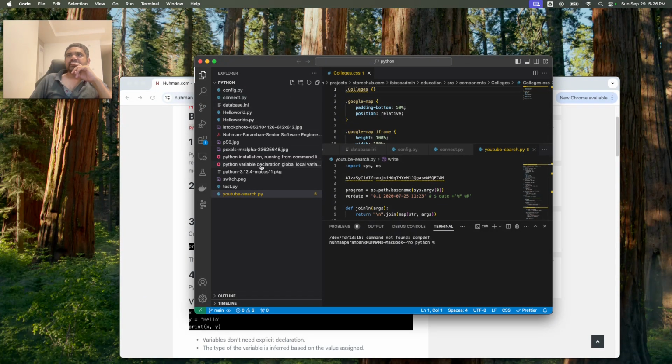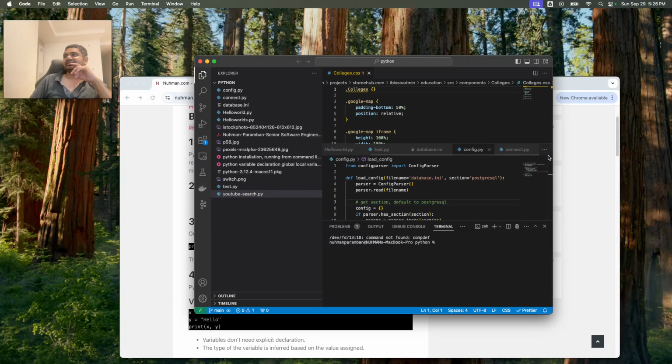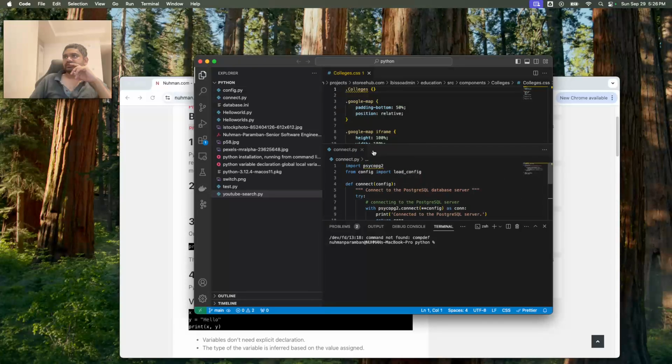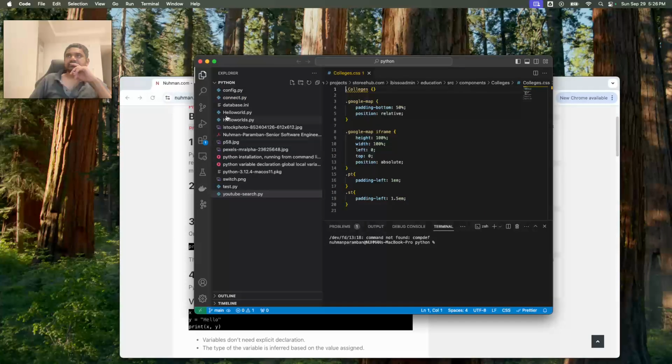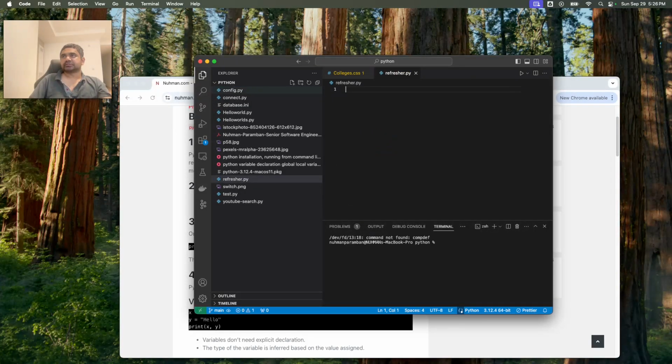So here I have something. This is a Python folder that I created here. Let me remove some of the stuff here because I'm just organizing in some other way. So we are going to add a file here. So what file are we going to add? Since it is a refresher, refresher.py. Okay, that's a way. So refresher.py is here. So then what will we do?